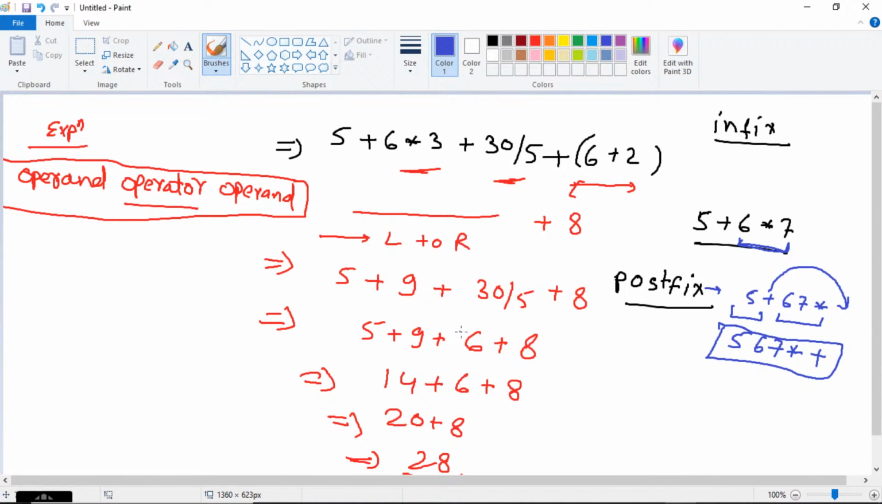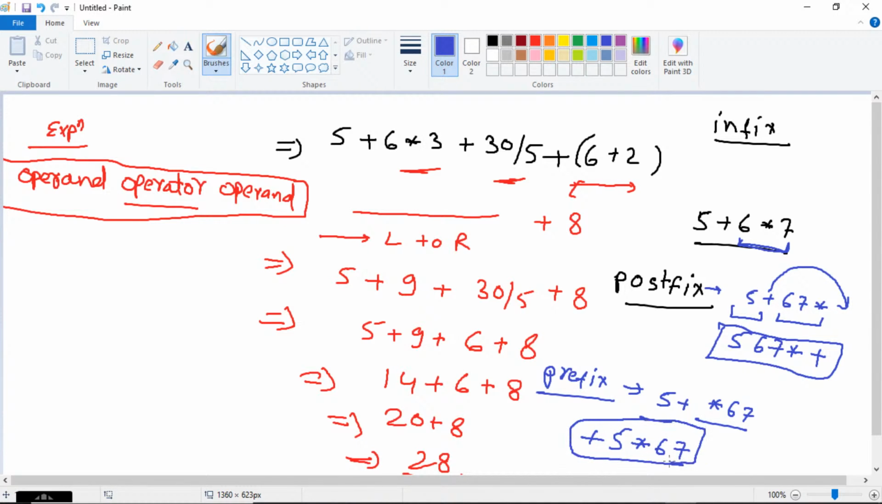Okay. And then if I talk about the prefix equivalent, in the prefix we will write first the operator and then operands. Okay. So the prefix equivalent is like plus 5 multiply 6, 7. This is one and this is one, and then plus 5 multiply 6, 7. This is the prefix equivalent. Okay, so I think now you should be clear on what is the expression, what is the infix expression, what is the postfix expression, and what is the prefix expression.